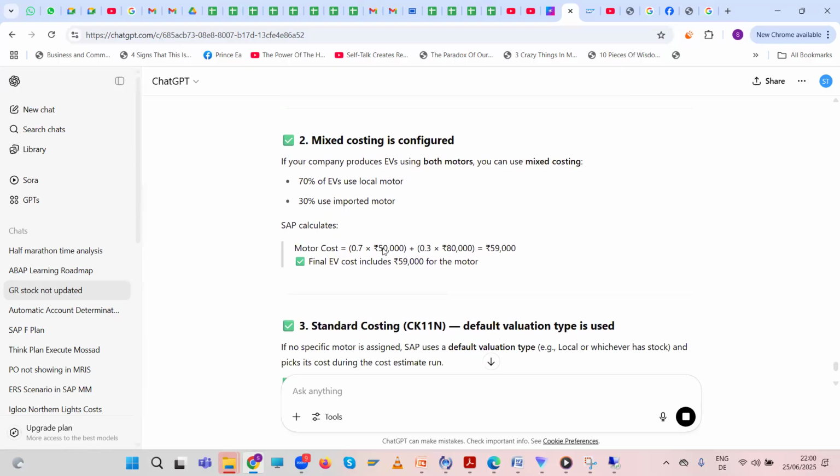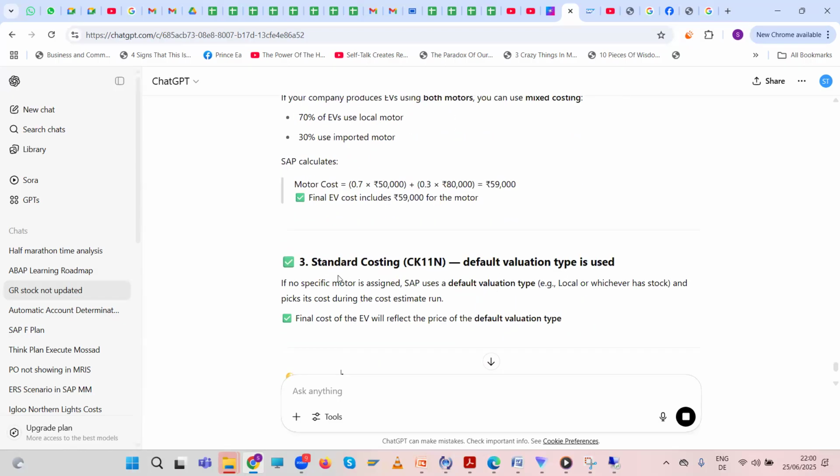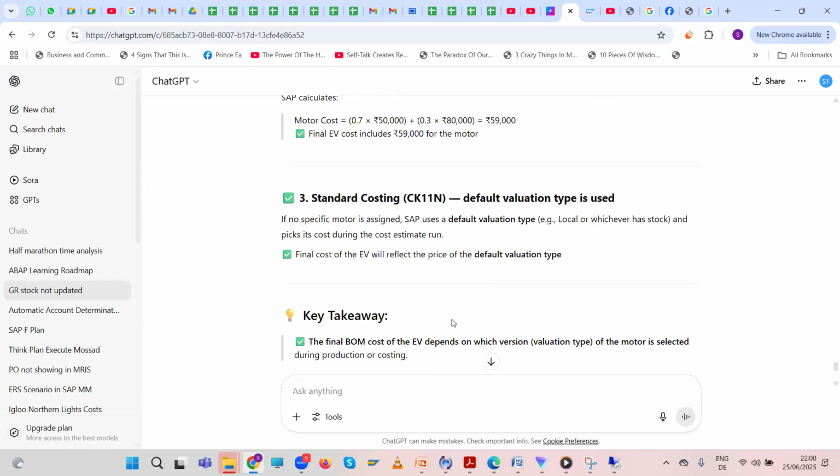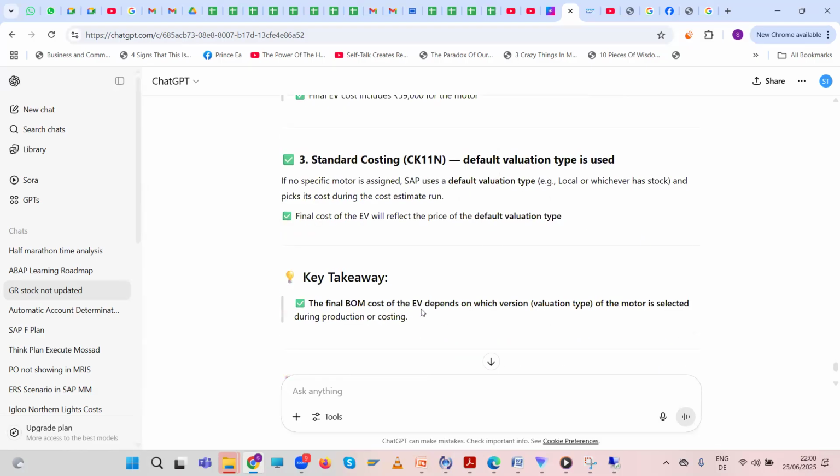There is one more option, standard costing. If no specific motor is assigned, SAP uses a default valuation type, for example local or whichever has stock, and picks its cost during the cost estimate run. The final cost of the EV will reflect the price of the default valuation type. The final BOM cost of the EV depends on which valuation type of the motor is selected during production or costing. Means I am having two types of product, correct.